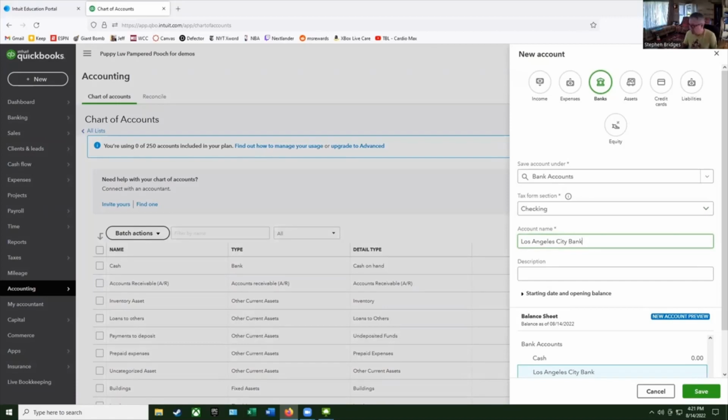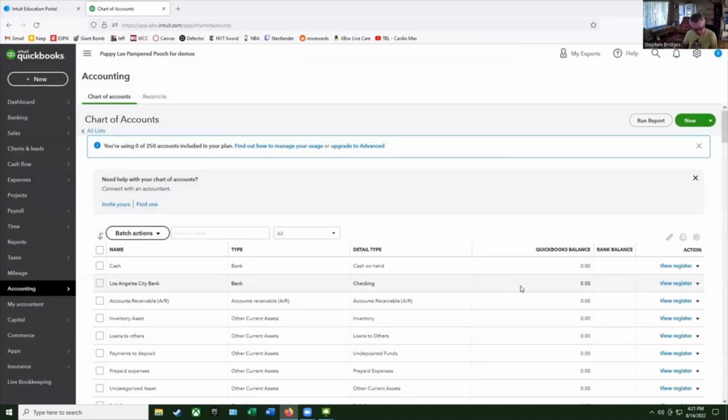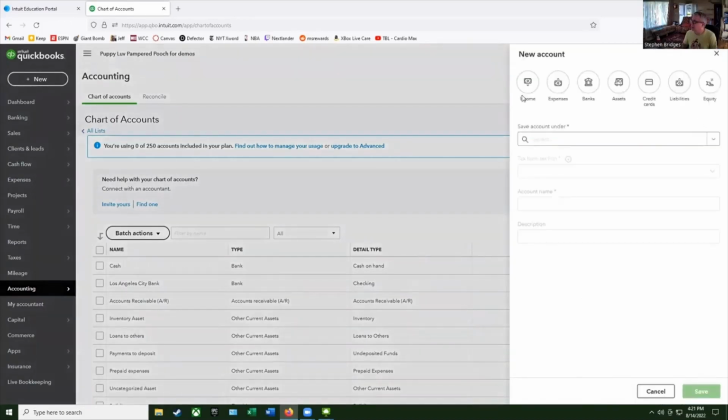To do that, we will save. We're done. Also want to do another. We didn't have the save and new there, but we can just go and do a new one here.